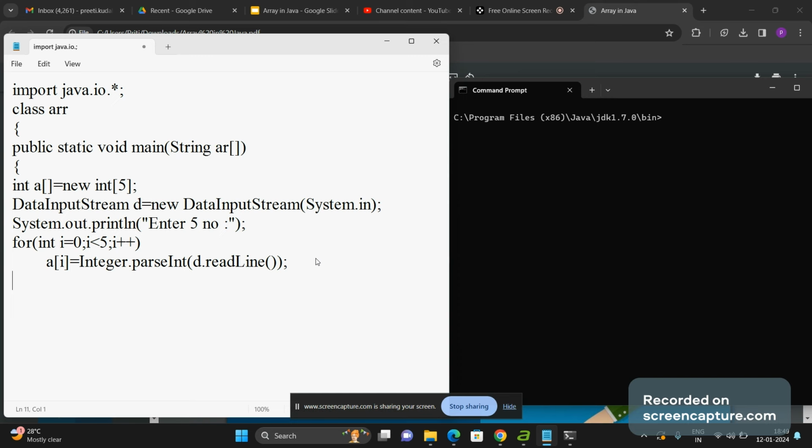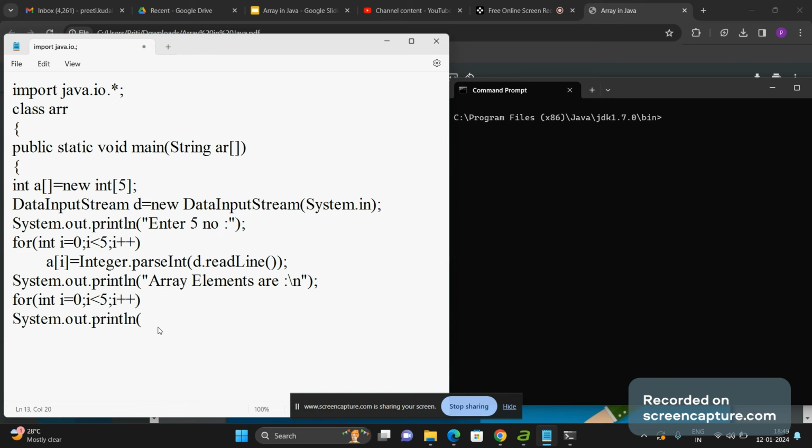Now we have read the input. Now suppose I want to display the array. So I am giving a message, System.out.println, array elements are, and there are 5 elements in the array. So again we will have a for loop for i is equal to 0, i is less than 5, i plus plus, and the array elements are available in the A array at i position. It will be from 0 to 5. Main complete, class complete.